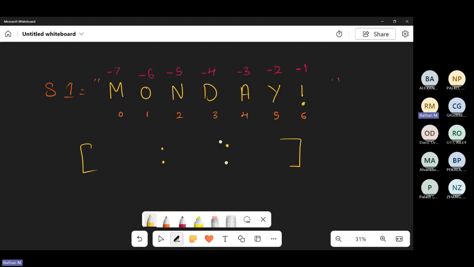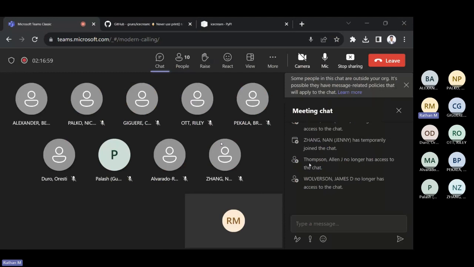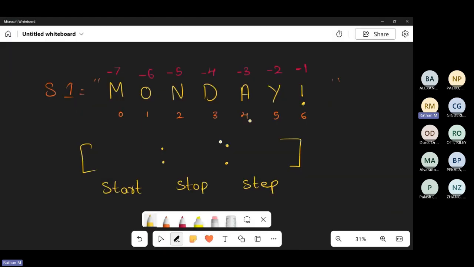I have a very simple question to everyone. I just need you to figure out what would be this series of start, stop, and step, if I want to print this entire string in its reverse format or in its reverse logic. What would the start, stop, and step be? You can think of it and try it out, and then let me know in the chat window here.